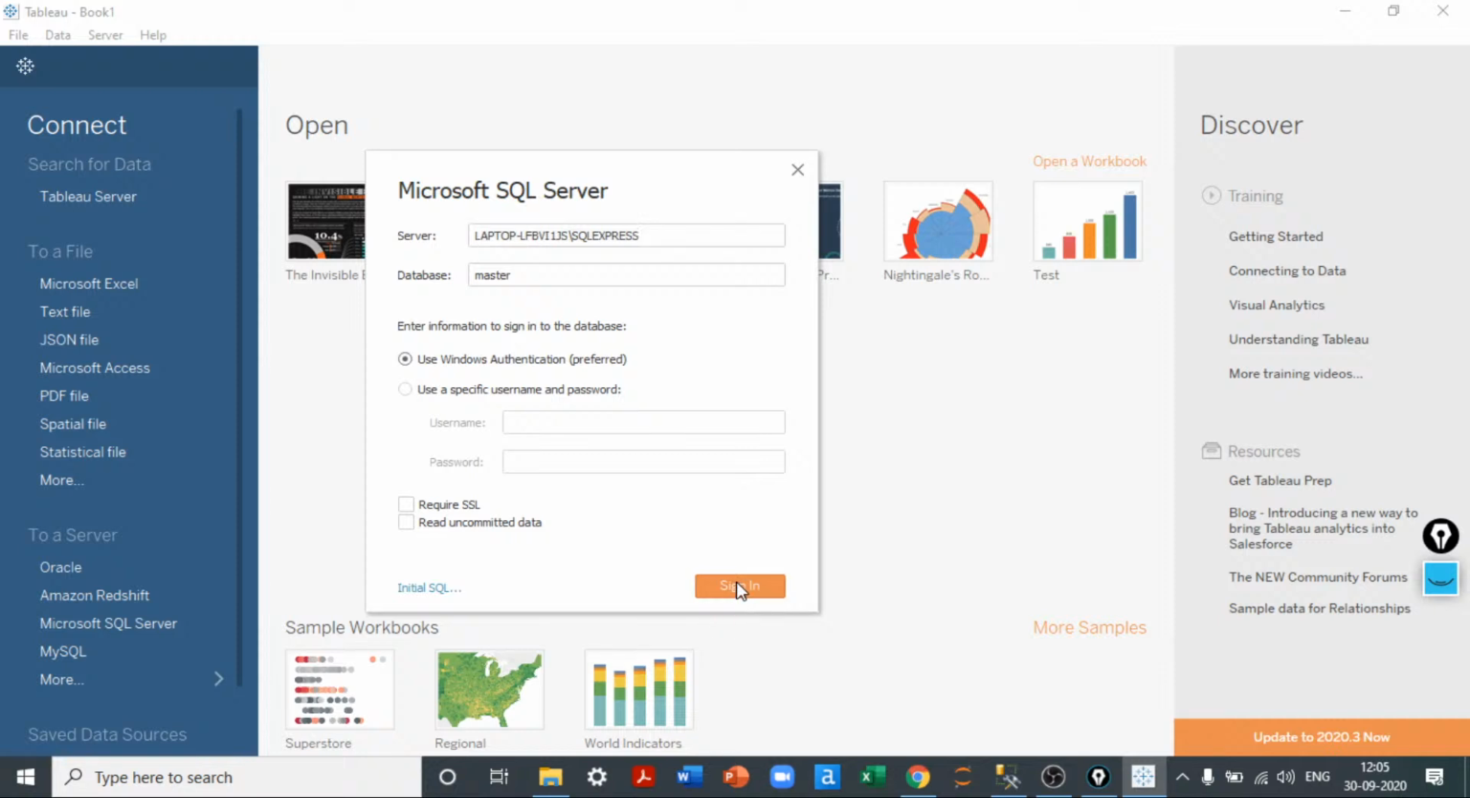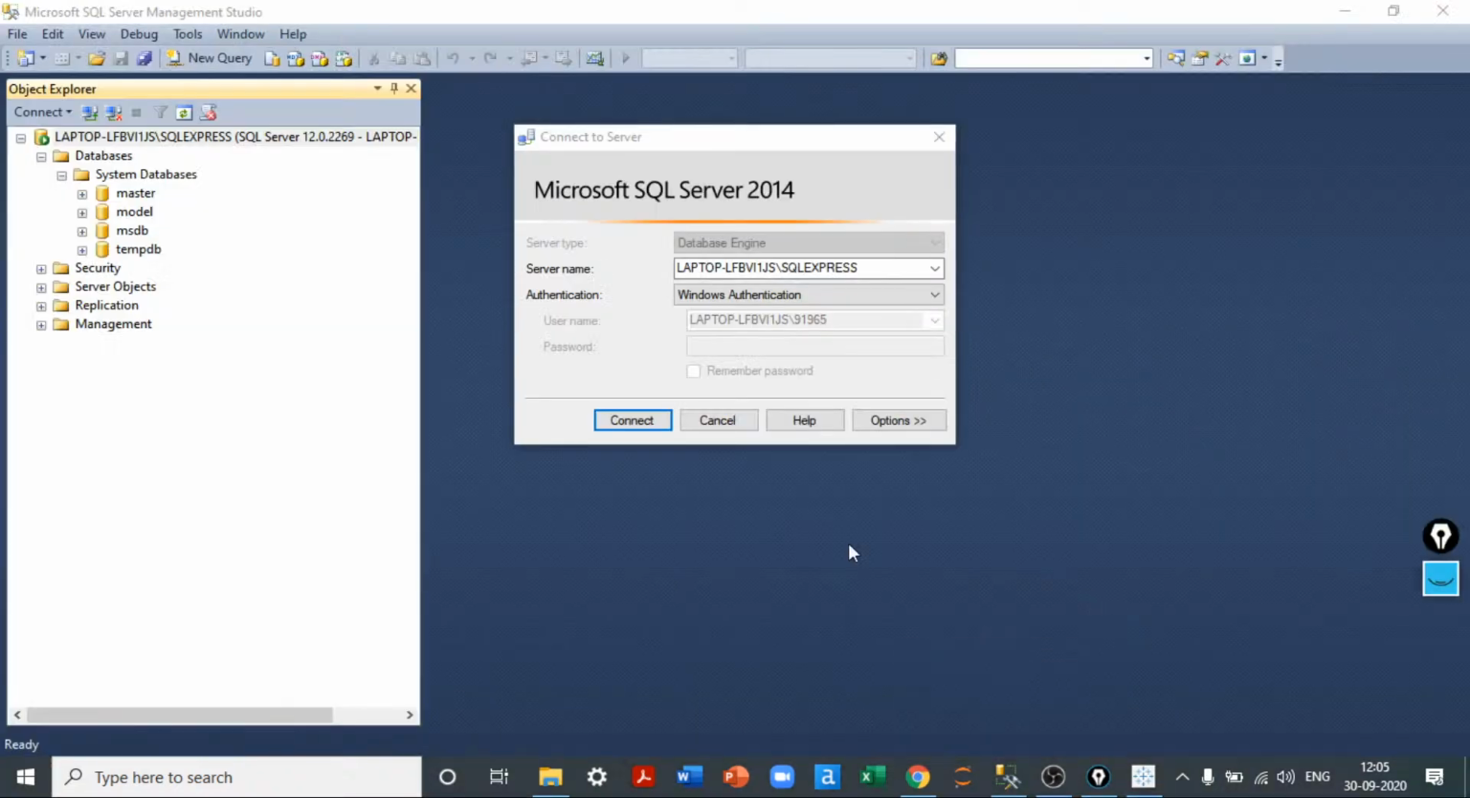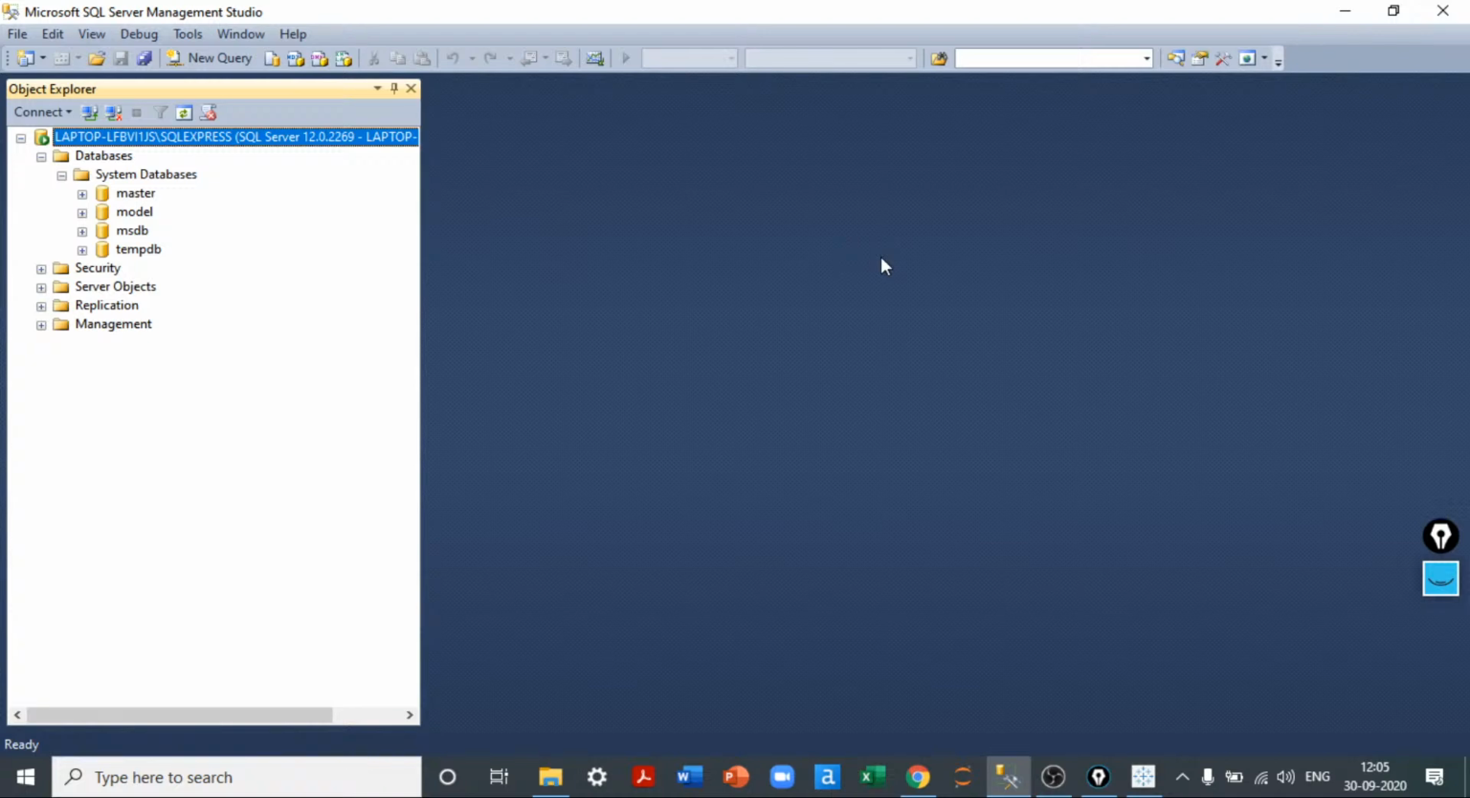I'll just sign in since I've already supplied the database name, sorry, server name. I'm just signing this in. I'm closing my server now. I'm closing my database. No longer is it required. I just need to have my database server name given to me.